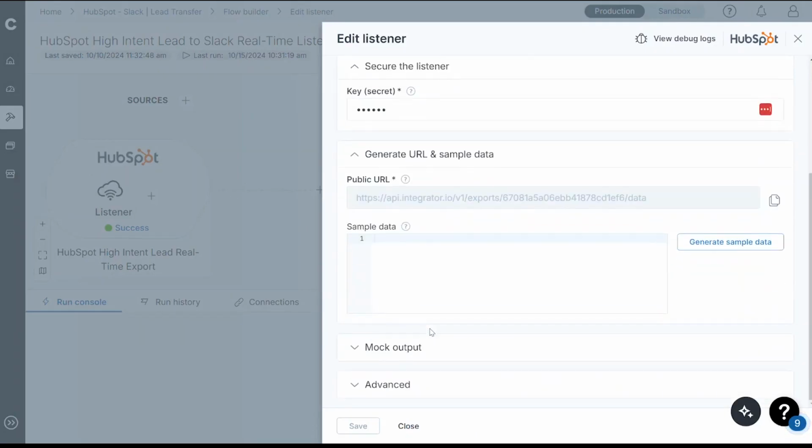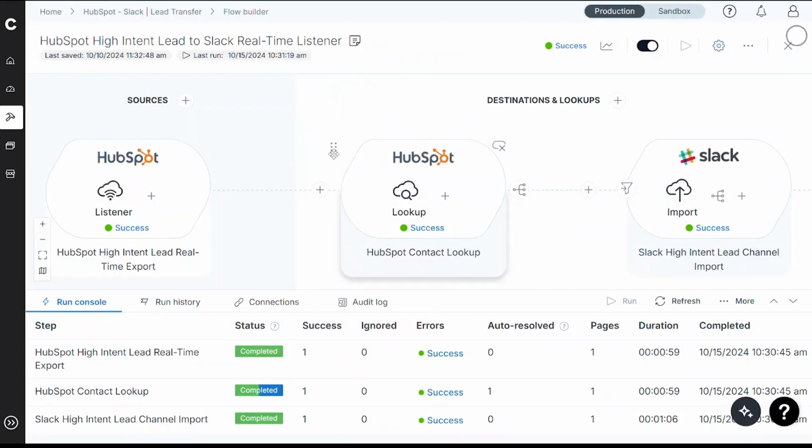In this case, the response from the webhook sends data on the new contact to the flow, including their record ID. Next, a lookup step uses that record ID to find the contact in HubSpot and gather contact information about that new lead that will then eventually be added to the Slack message. Finally, we post that information to our selected Slack channel.